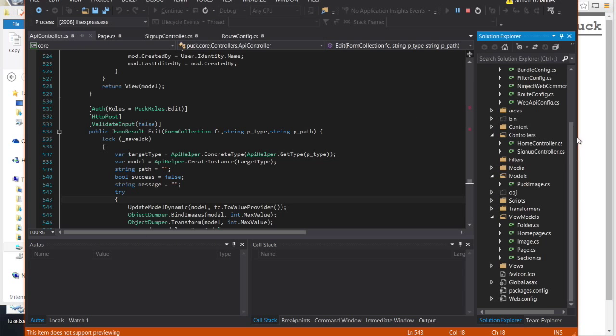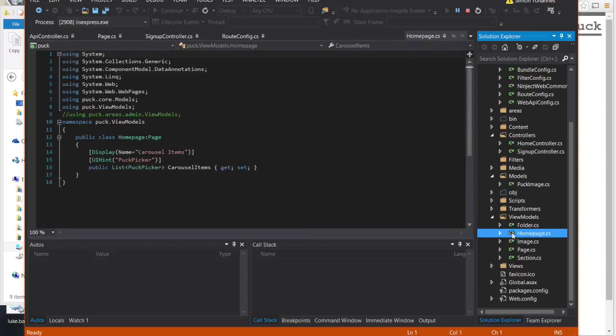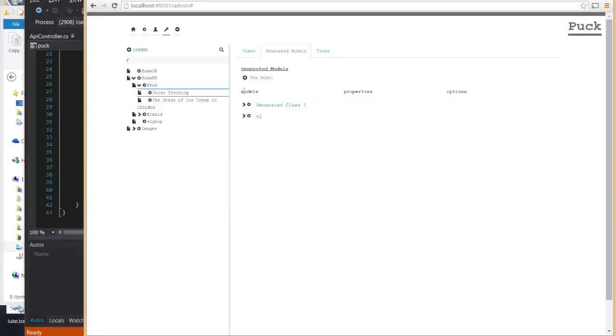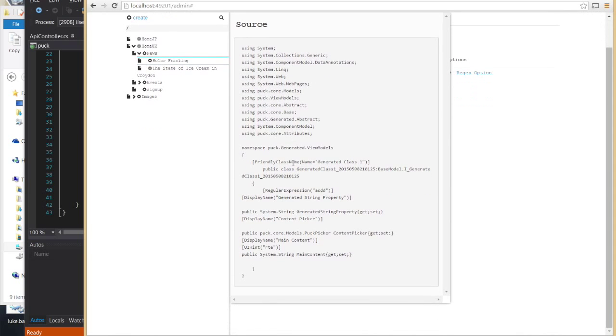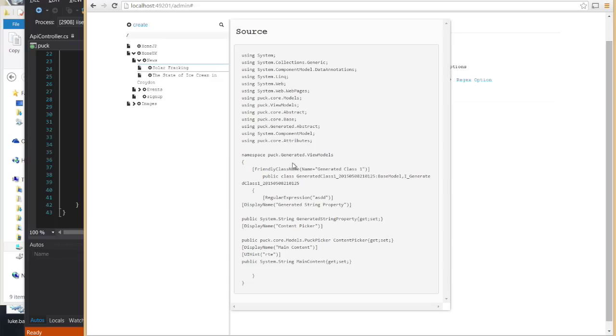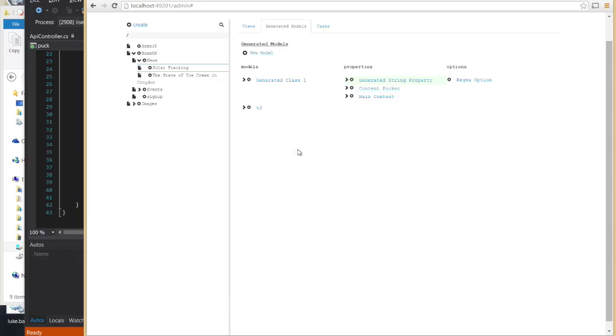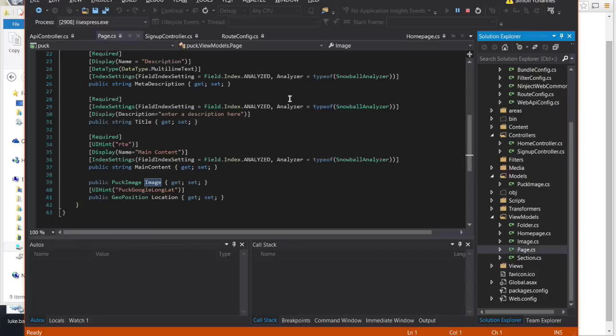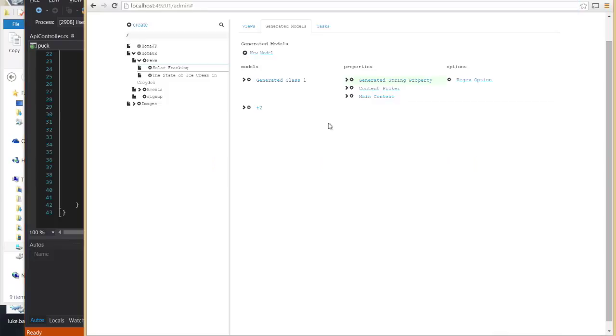So if you're not happy creating view models as classes, you can actually create your view models here, and they'll be compiled, and you can add fields. So here you can take a look at the source as well. So if I hit view source, you can see that this is actually just the class that's been generated on the fly, and you can use it like any other. You can use it like any of your other view models that you've got under here.